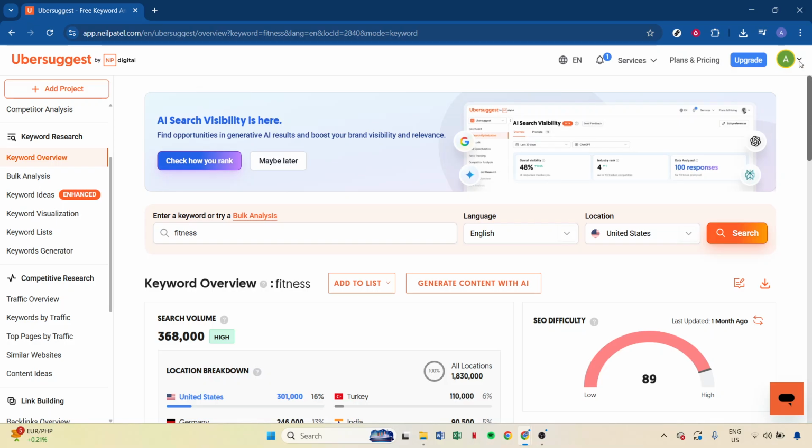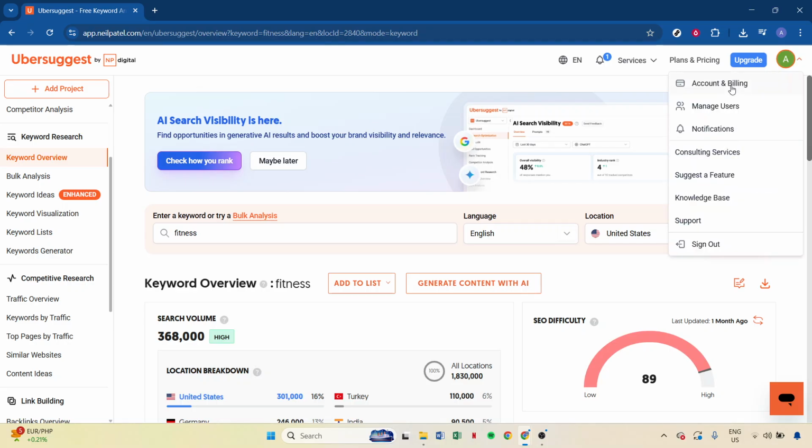After you've successfully logged in, take a look at the top right corner of your screen. You'll notice your profile icon there. Click on your profile icon to reveal a drop-down menu. From this menu, you'll want to select either Account Settings or Subscription, depending on how it's labeled on your screen. This section is where you can manage all aspects of your account, including your active subscriptions.